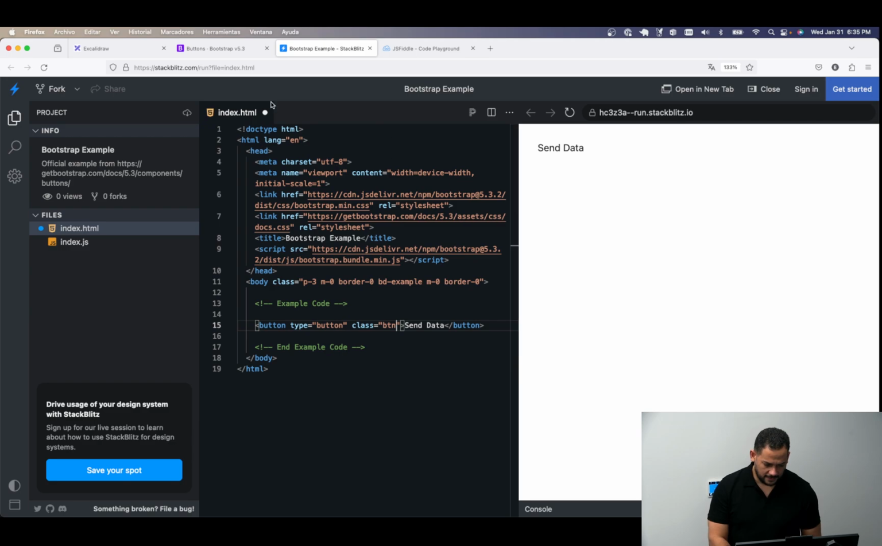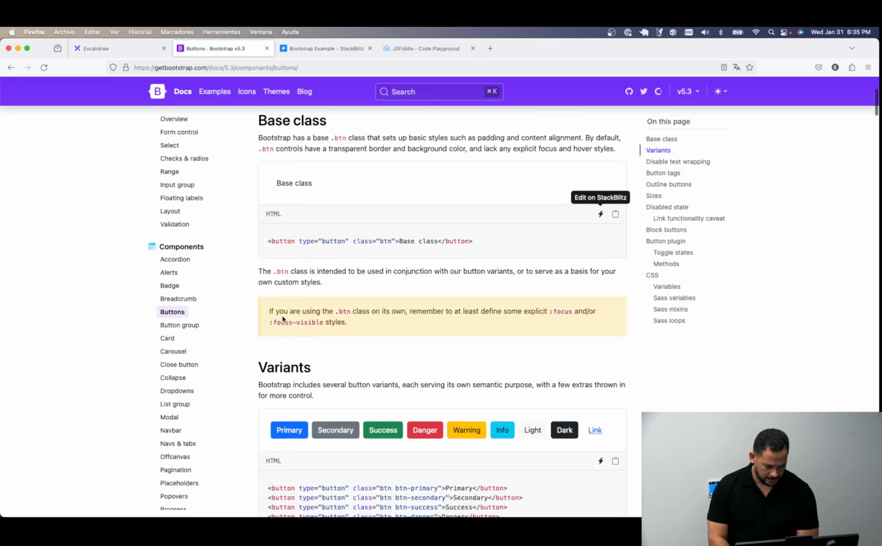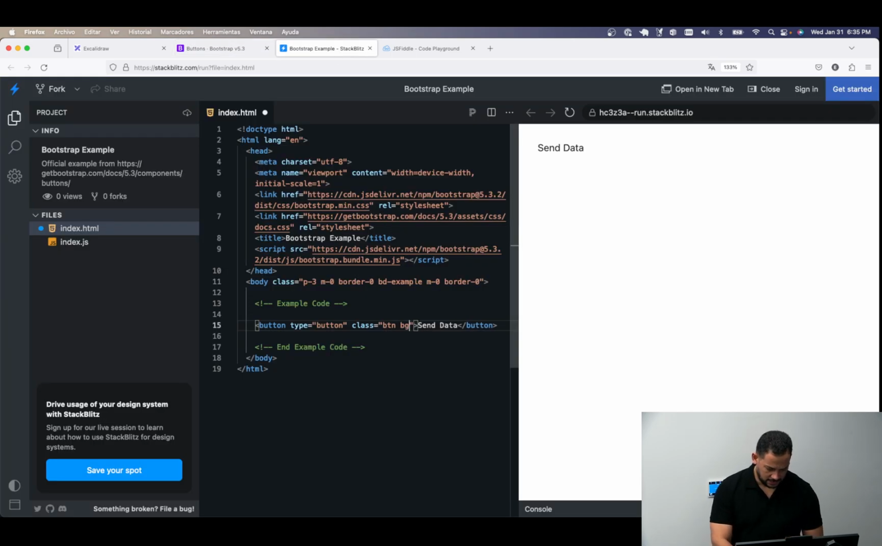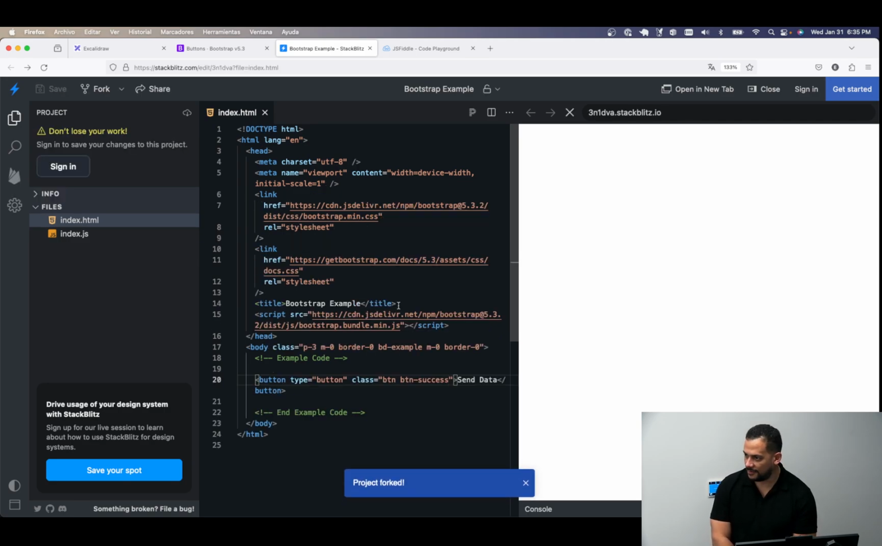Now, from the documentation, I can see that there are variants of buttons, right? I have a primary button, a secondary button, success, danger, warning, info, light, dark, and link, right? So which one do I want to use? I will probably want to use the success. So notice here that for the success, I have to use btn class and then btn-success. So if I use these two classes, btn btn-success, now I have a button style like that.